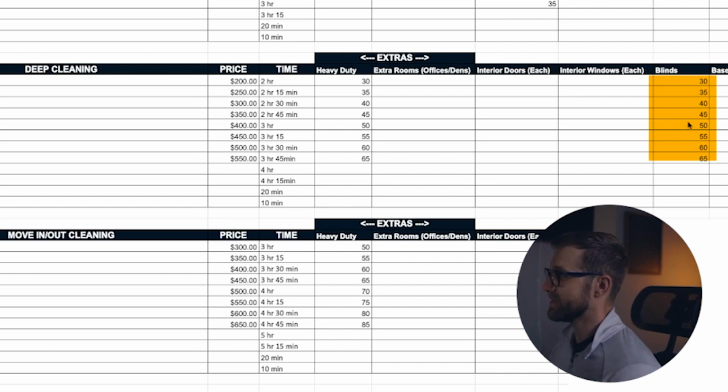So that's a great example of how you can utilize the square footage based pricing model and this template to help you come up with your prices for certain extras like blinds without just doing a per each based pricing model, if that makes sense.